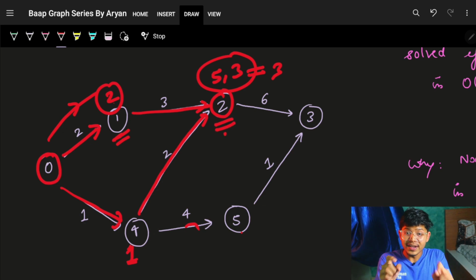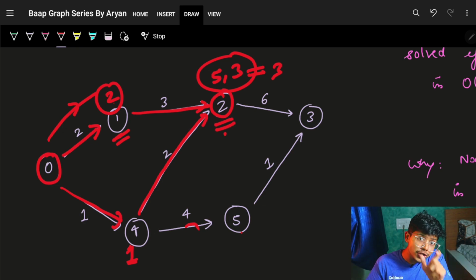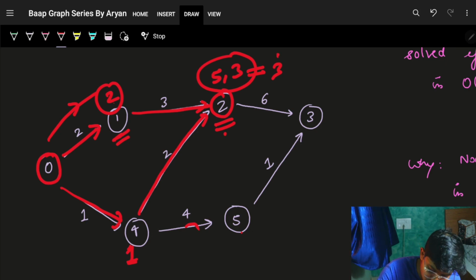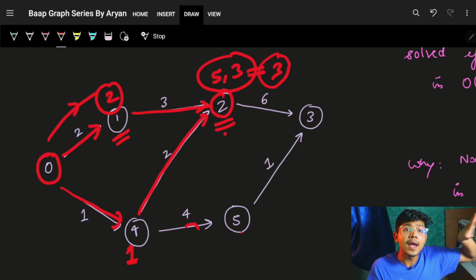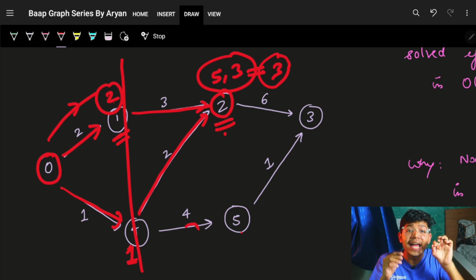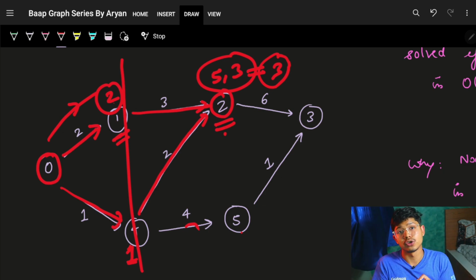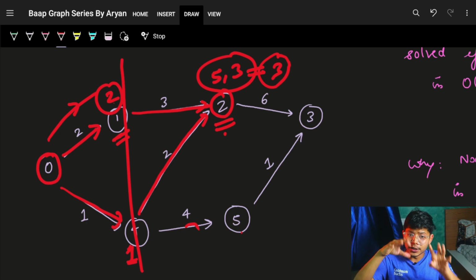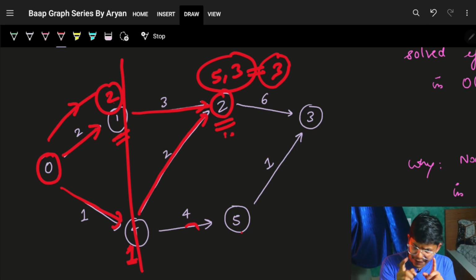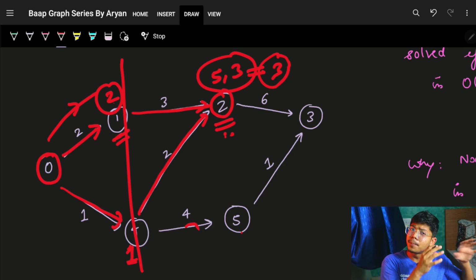Now when I am at 2, I will know for sure the shortest distance up till me is actually 3, because before me everything has been processed. And how did I make sure? I made sure with the help of a topological sort. So you know how you backtracked it: you got to know that if I am at node 2, I should make sure everything before me is processed.